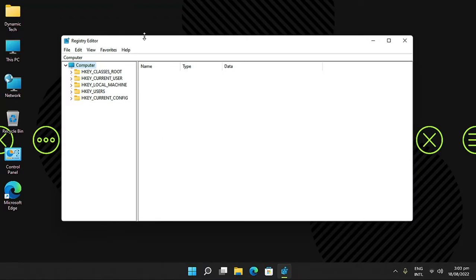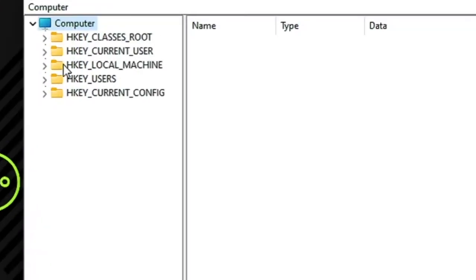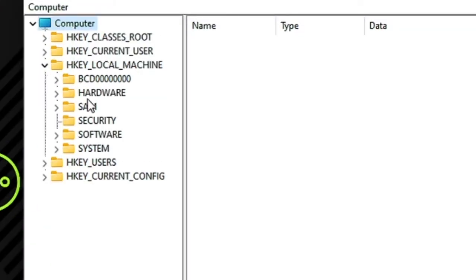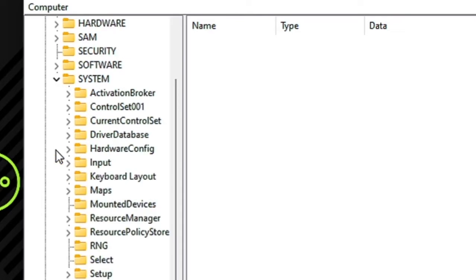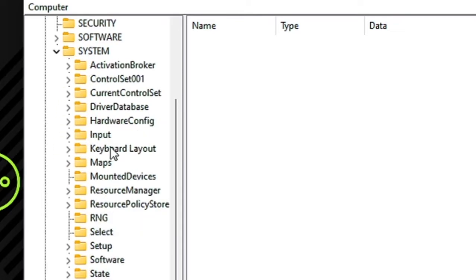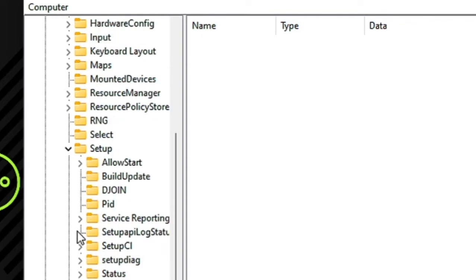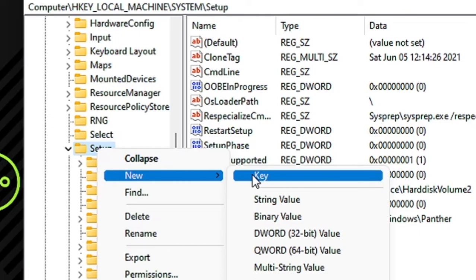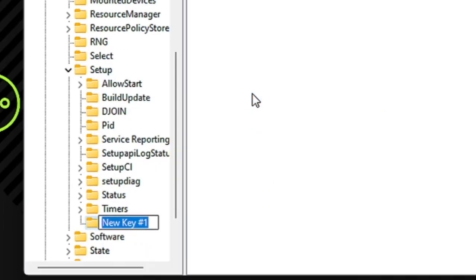You will see the Registry Editor, and here navigate to HKEY_LOCAL_MACHINE, then navigate to SYSTEM, and under the System folder you will see the Setup folder. Navigate into it, and here you should see a folder named MoSetup. If in case you don't see a folder with this name, then simply create a new one by right clicking on Setup and creating a new key. Rename this key to MoSetup, with only the M capital, and then hit enter.